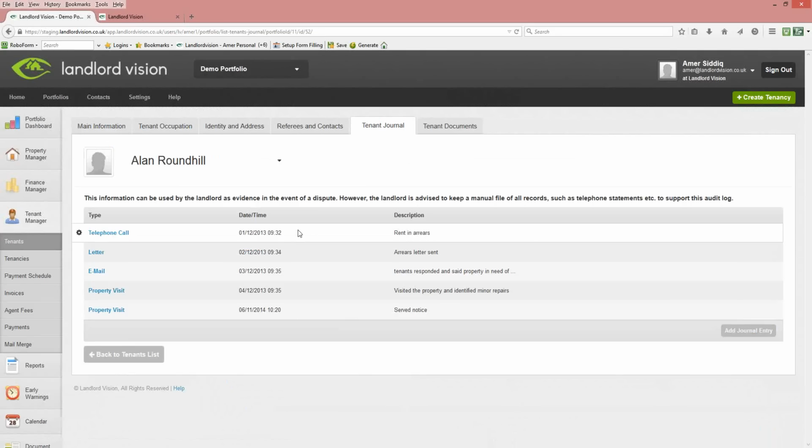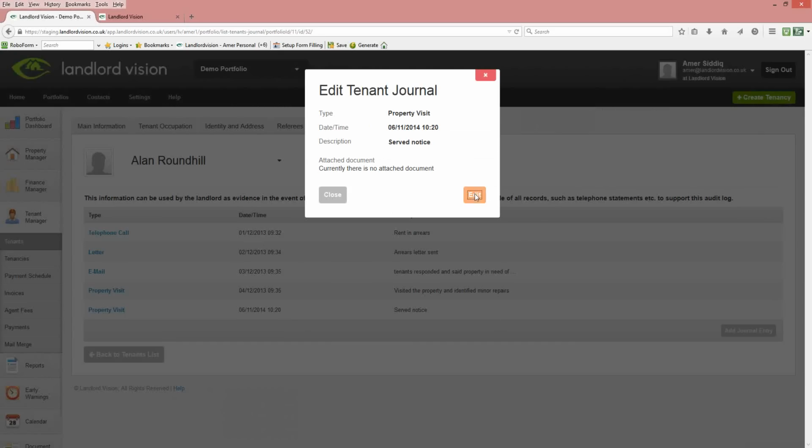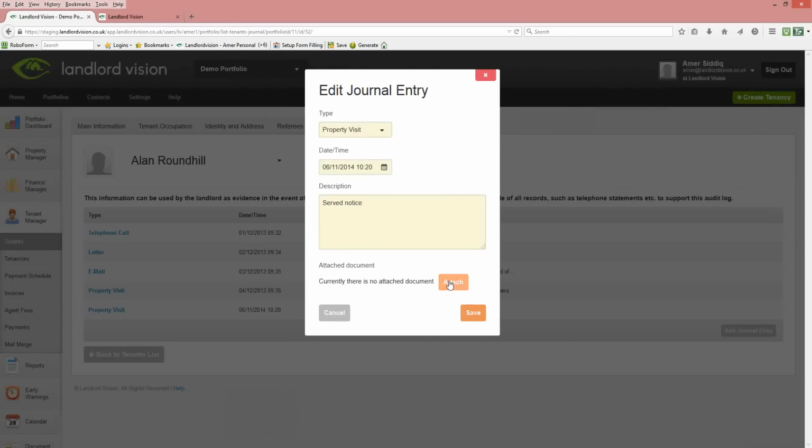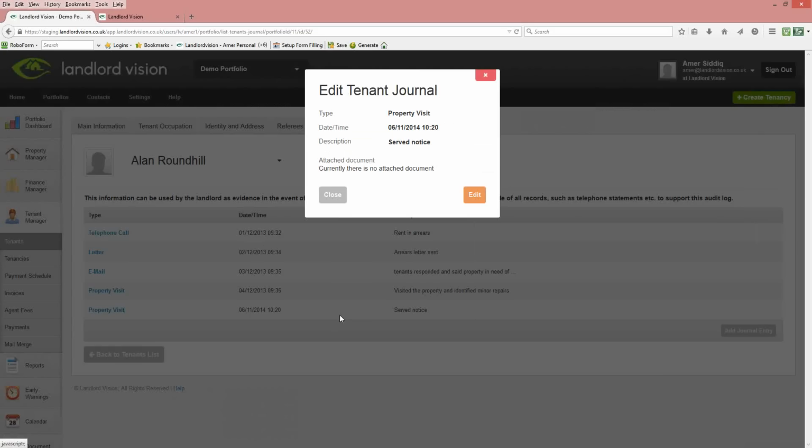You can have file attachments here as well. So when we go to the property visit, we can click on edit, and then we can click on attach, and we can then upload attachments to it as well.